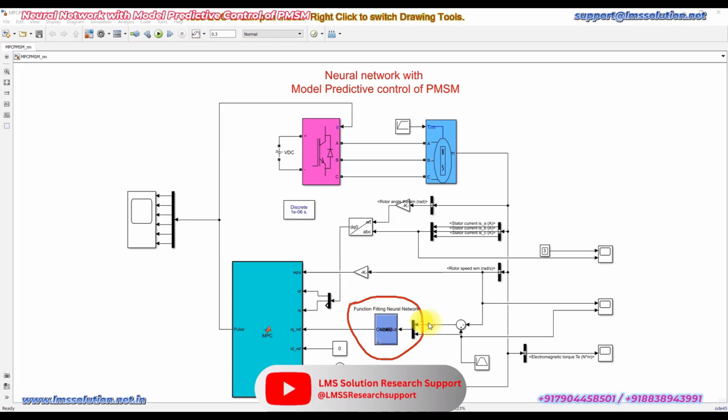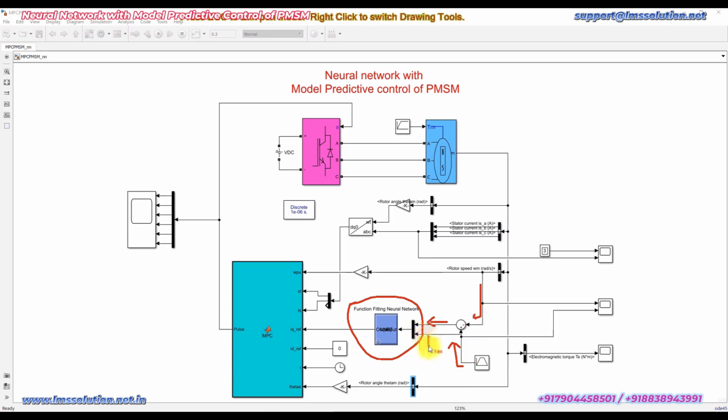The neural network controller has two inputs. One is the error input, that means the difference between the reference speed and the actual speed of the PMSM, and it also receives another input, the reference speed command. So the neural network will be receiving these two inputs, the speed error and the reference speed, and then based upon that it will generate the IQ reference.